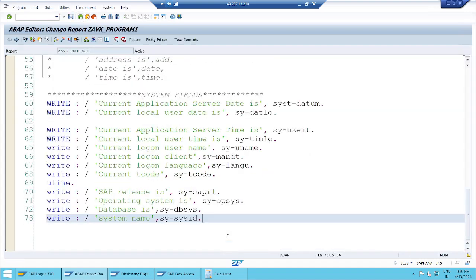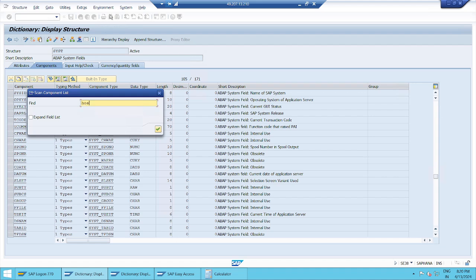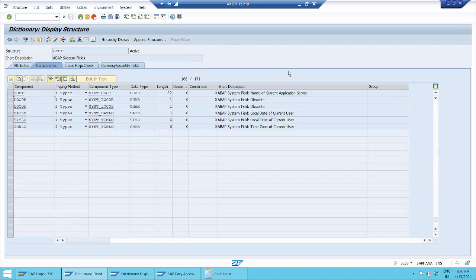Similarly, you can go and check host name also. Host name: the name of the application host, SY-HOST. It will print the current application server. So all these things you can try out today.